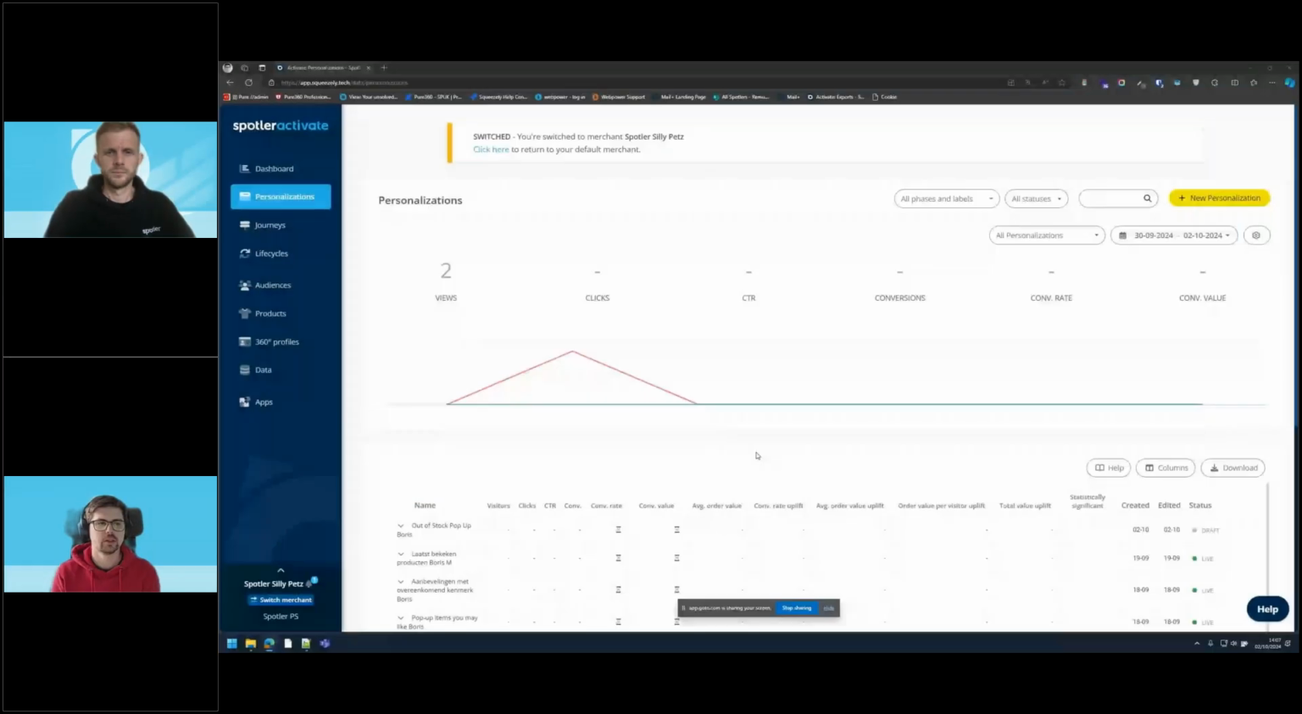Perfect. So yeah, I'll be taking you through the popovers today, just show you a bit more about what Christian was speaking to, and then we'll go through the journeys as well and show you how you can trigger that back in stock email if you wanted to set that up. So I'm in our demo account in the Activate platform.